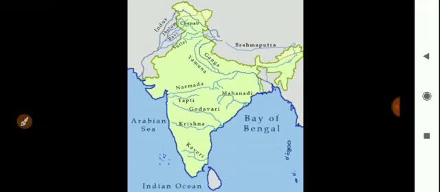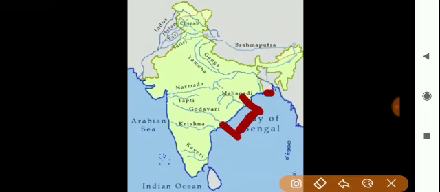This eastern coastal plain is divided into two parts. Sorry children, the delta area between Mahanadi and Krishna is known as Northern Circars. What is it named as? Northern Circars. And the area between Krishna and Kaveri is known as Coromandel coast. Are you understanding?